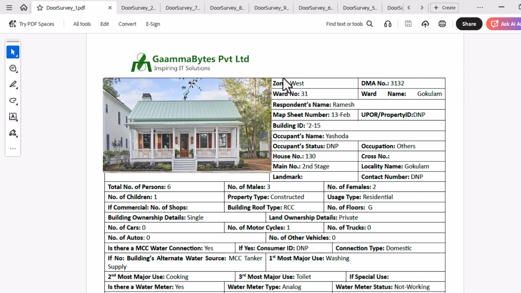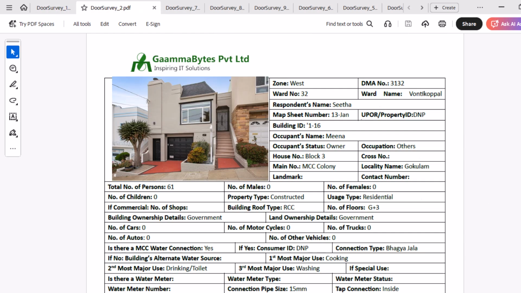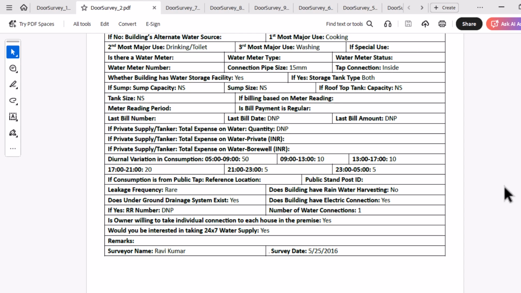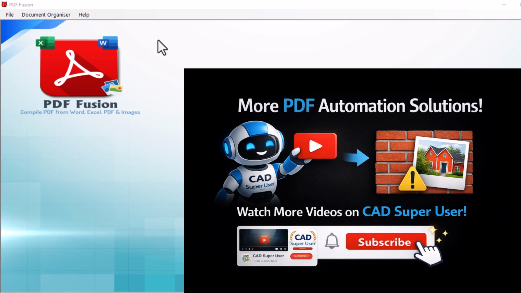This is the power of PDF Fusion. And this is just one use case. PDF Fusion can also work as a powerful document merger, combining content from Word, Excel, DWG, and existing PDF files into structured documents. At CAD Superuser, we've delivered PDF and document automation solutions tailored to a wide range of industry requirements.